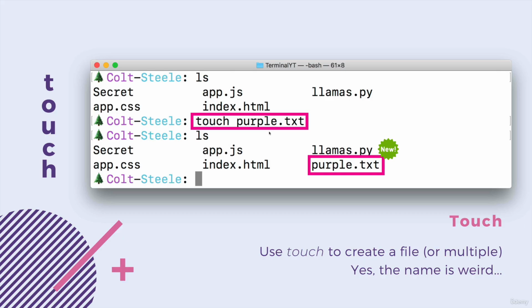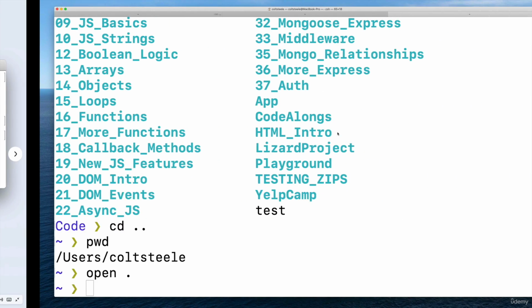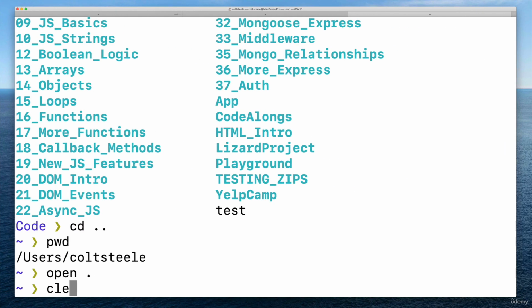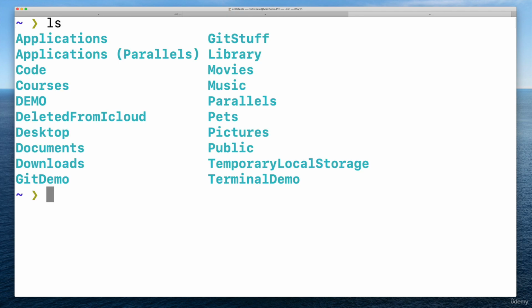Anyway, so all that we need to do is run touch and then a space and then a file name or multiple that we want to create. And when we hit enter, wherever we currently are, whatever directory we're in, there will now be a file, in this case called purple.txt. So I'll demonstrate this. I'll clear. And I'm currently in my home directory. So I can just make a file right here if I want to.